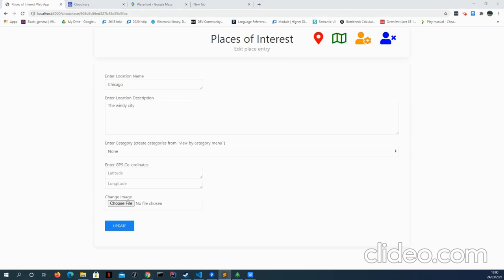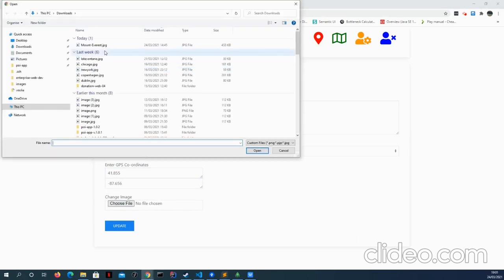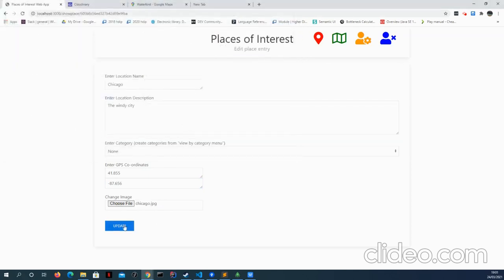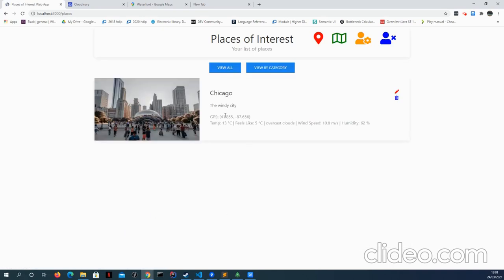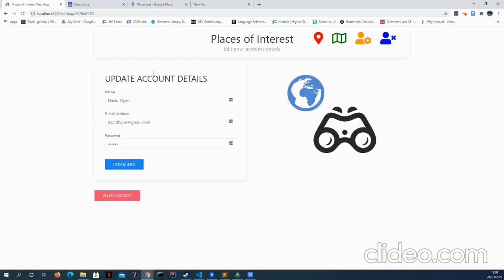But if you come back later and you have collected the GPS coordinates and you'd like to add them in later, like so, and add an image later, like so. The updated information is then shown. When you enter the GPS coordinates, you then get your weather report. In the account settings options, you can change your name, change your email address, change your password, or delete your account.